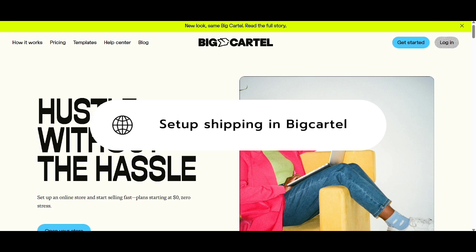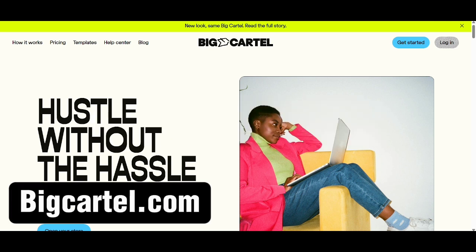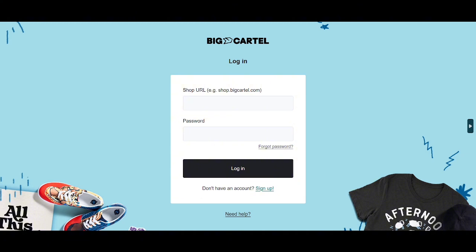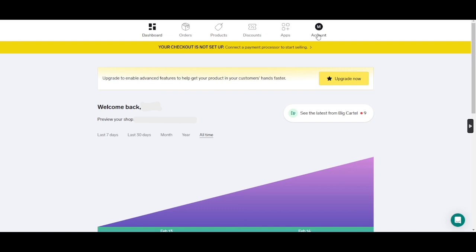Let's get started. First go to bigcartel.com, then click on Login up here. Enter in your shop's URL and then password, then click Login again. This will lead you to the Big Cartel dashboard.